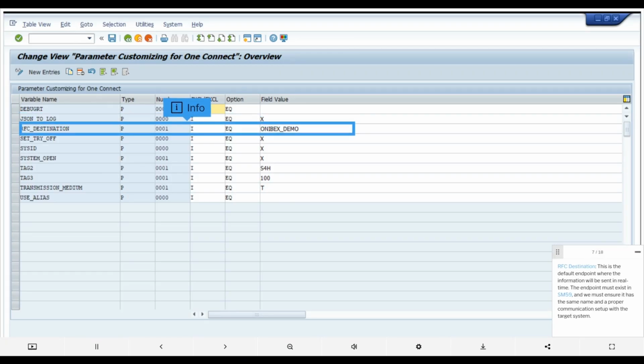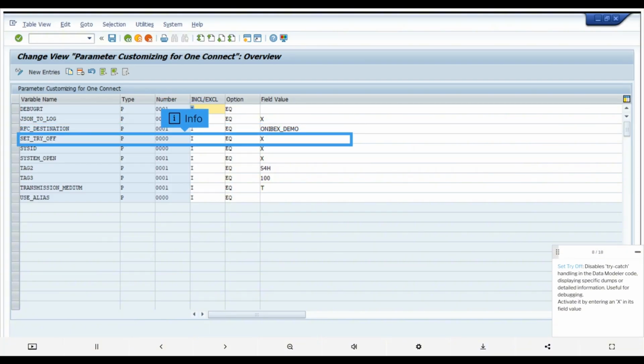RFC destination. This is the default endpoint where the information will be sent in real time. The endpoint must exist in SM59, and we must ensure it has the same name and a proper communication setup with the target system. Set try off. Disables try catch handling in the data modeler code, displaying specific dumps or detailed information. Useful for debugging. Activate it by entering an X in its field value.